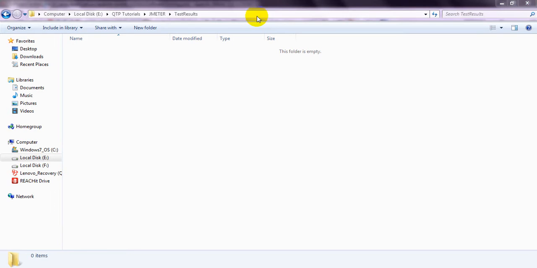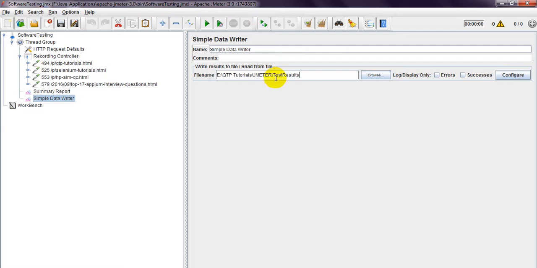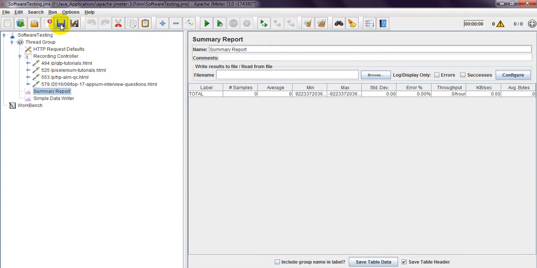Here I am saving. You just have to give the file name. This is software testing, right? I am using testing.csv. It will automatically create this CSV file in this path, the test result folder in JMeter. So in this path it will automatically create. Okay, let me save this one.